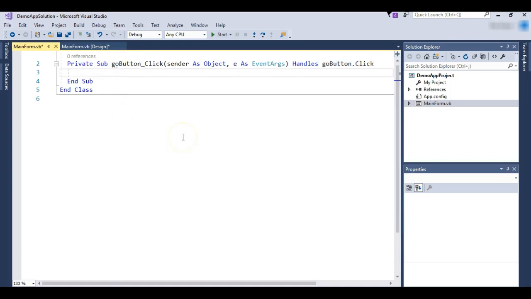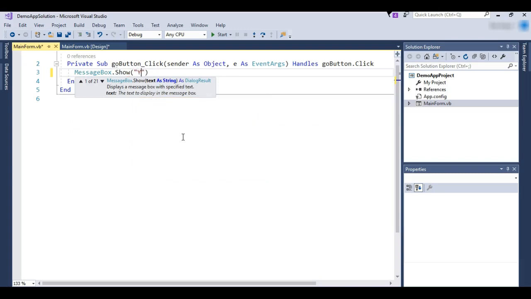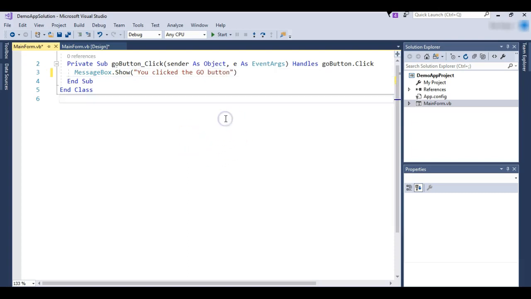So I can now go ahead and create code. In this case, we'll just pop up a box. So I'll use a message box. And in there, I will just put a simple message saying, You clicked the Go button. I'll click away and you'll see that now is the code that I have.